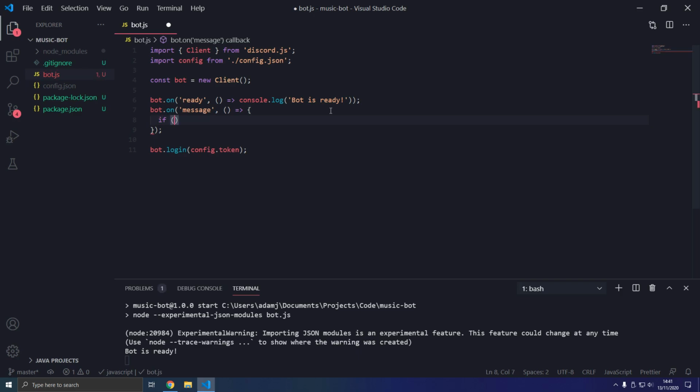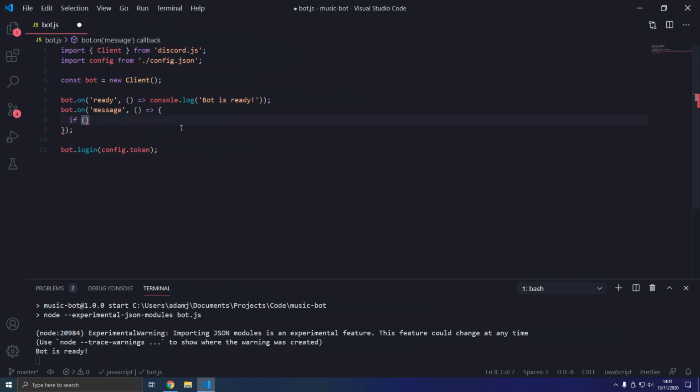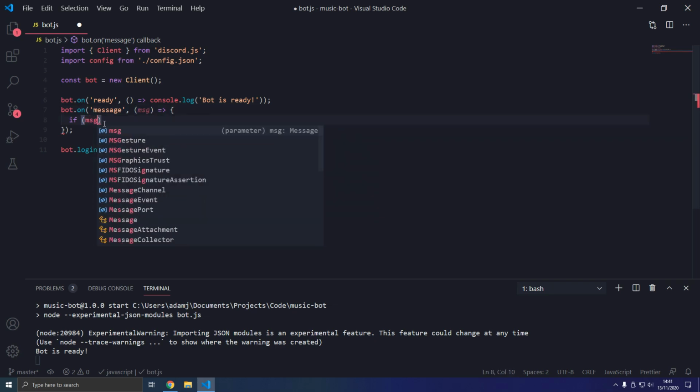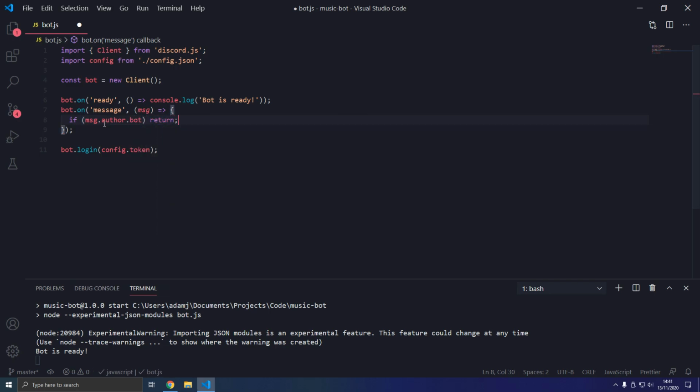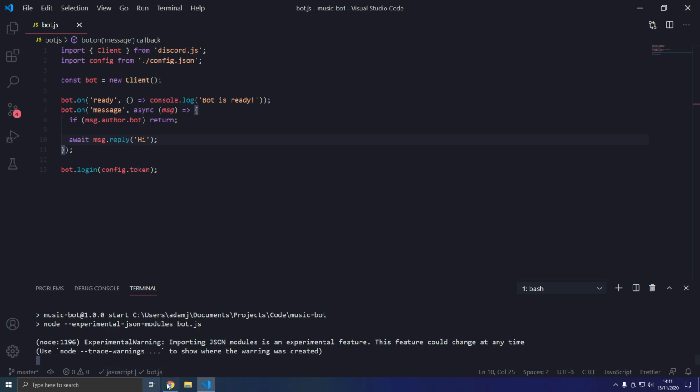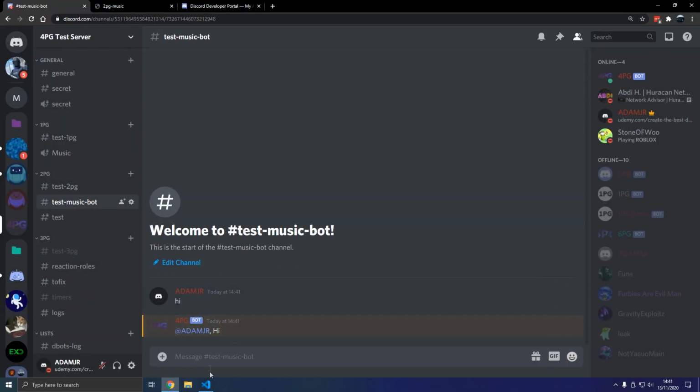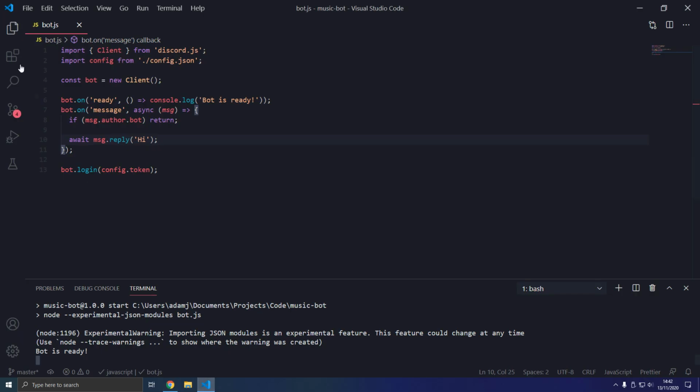Okay, so one more thing we're going to add to the bot is message handling or command handling. So bot.on message, it actually takes in a callback here, which is message, MSG for short. So if message.author is a bot, then return. We don't want to reply to bots, otherwise if it sends a message, it's going to infinitely respond to messages, and we don't want that. And then message.reply, hi. We're going to make this function async like this, and then npm start like that. So bot is ready, we type hi. So if someone sent a message, it replies with this and then hi. There we go.